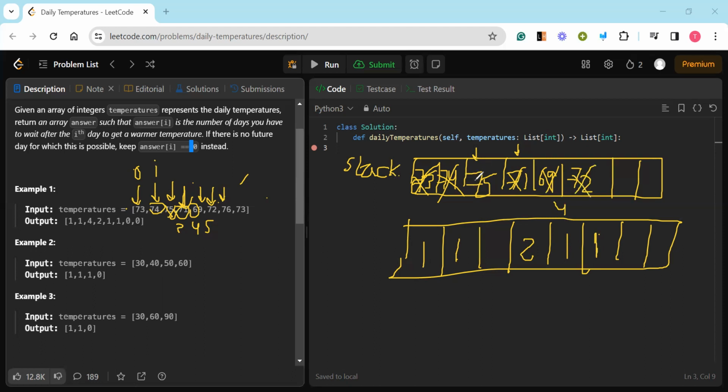Now at the top of the stack, we have only 75. 76 is also greater than 75. We will calculate the days or distance. Here 75 is at index 2 and 76 is at index 6. 6 minus 2 is 4. So we will update 4 here and we will pop. Now our stack is empty. So we will simply add the 76 value in our stack.